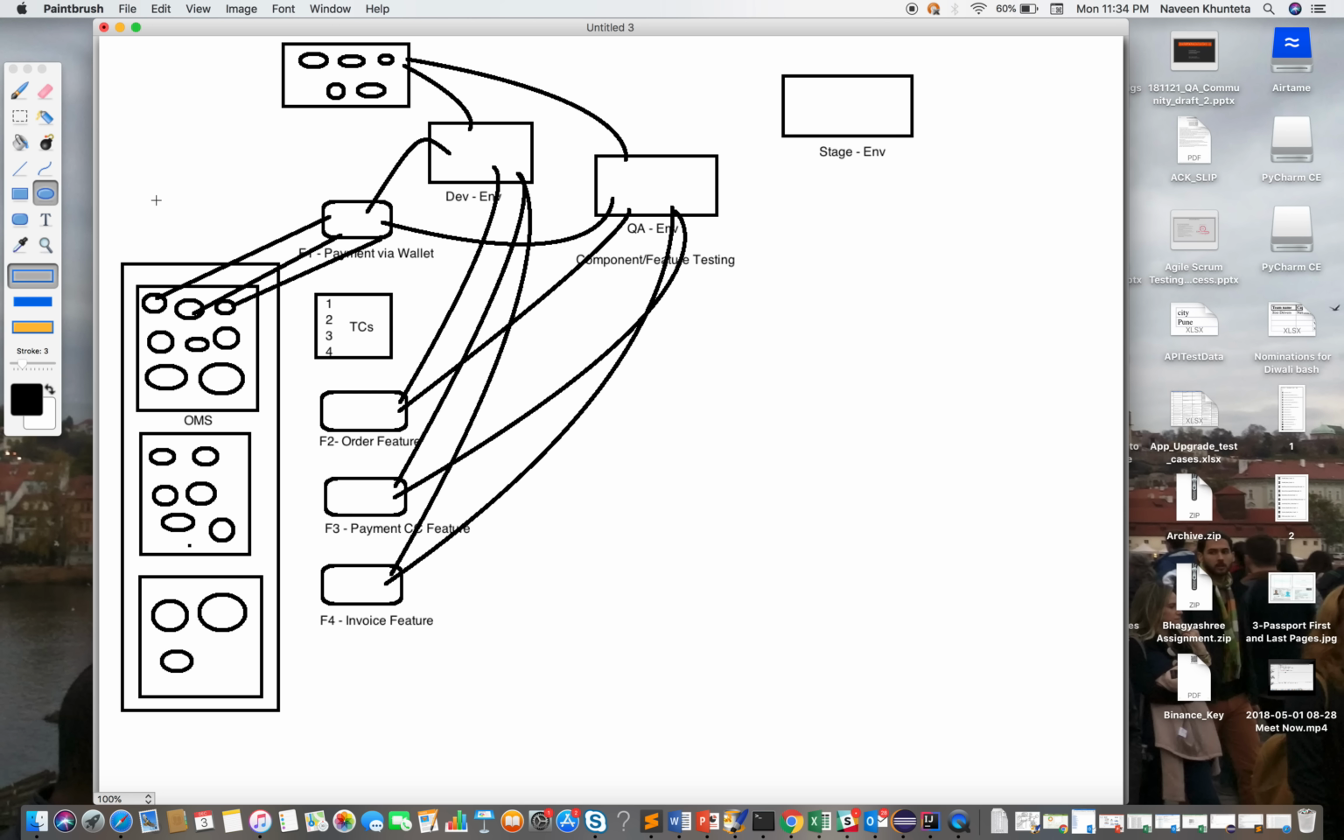Right now, how many features do we have? We have features F1, F2, F3 and F4. All these 4 features, along with all these bug fixes, will be deployed on the stage environment. So now we will move everything from the QA environment to the stage environment. On the QA environment we have all these 4 features deployed, and all the bug fixes are done over here.